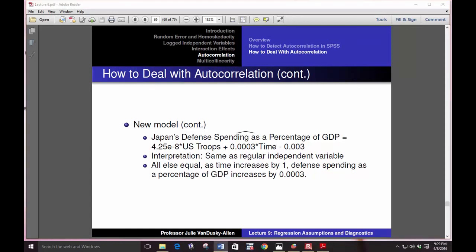Now our new model is superior to our old model because we have taken into account that time influences variations in our dependent variable. But we have to be able to interpret this model before we move on. So in order to interpret this new variable, we say all else equal, as time increases by 1, defense spending as a percentage of GDP increases by 0.0003. This is the same way we interpret a regular independent variable in a regression model.